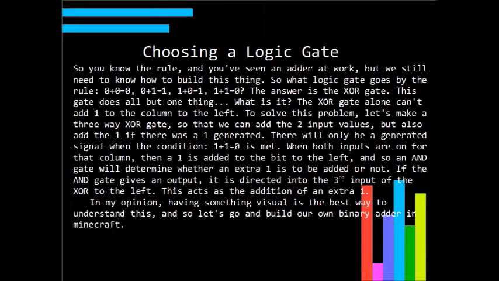Well, like I said earlier, we need to choose a logic gate. So what logic gate goes by the rule 0 plus 0 is 0, 0 plus 0 plus 1 is 1, 1 plus 0 is 1, and 1 plus 1 is 0? The answer is the XOR gate. This gate does all that but one thing.